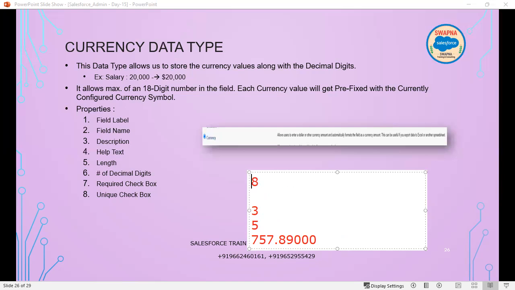So the total length is 8, 3 is the normal part, and the number of decimal digits is 5. If you specify 5 digits, it will take the 5 digits. If you do not specify the 5 digits, if you specify only 1 digit, then the rest of the digits it will take as 00. By default, it will take it as 00.